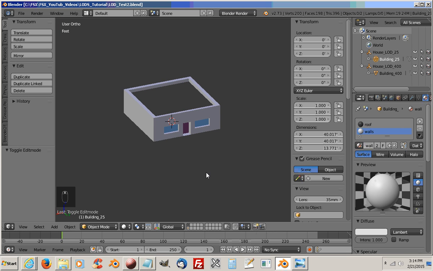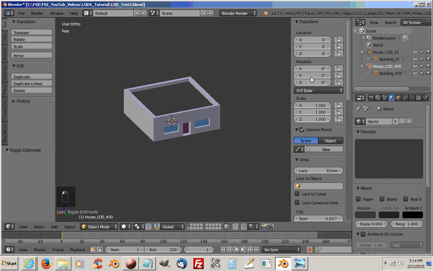So what we need to do, make sure you're in your default or your 400 level of detail layer, and we need to set up a small little animation. By putting this animation into your scenery object, it will force FSX to do a redraw and it will run your level of details correctly. So what we're going to do, we're going to go into wireframe.